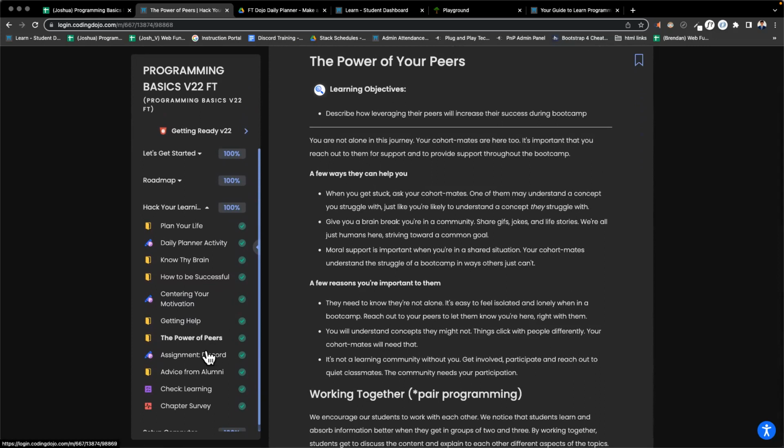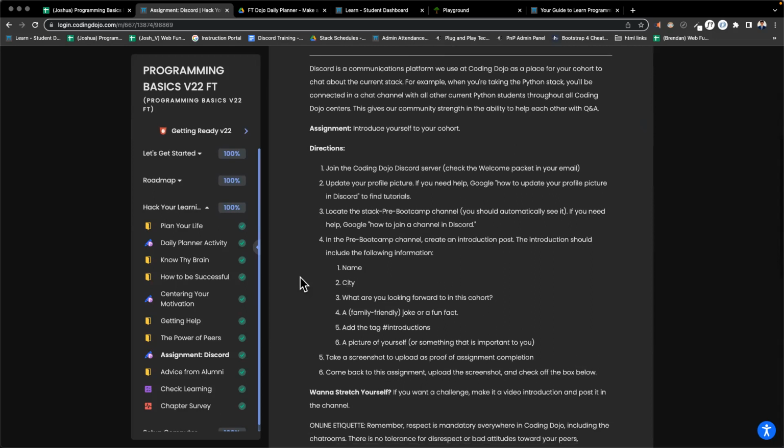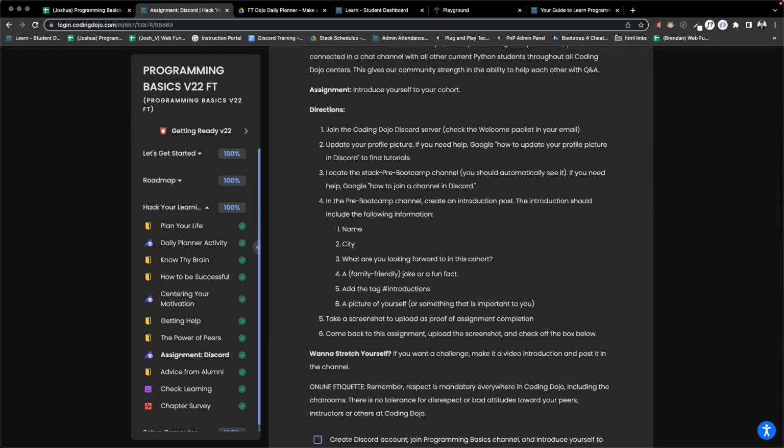Here's another assignment, which is to be on Discord. If you are not on Discord already, this is what Discord looks like. Let me go ahead and pull it up.